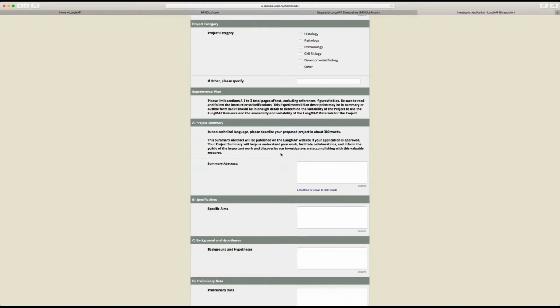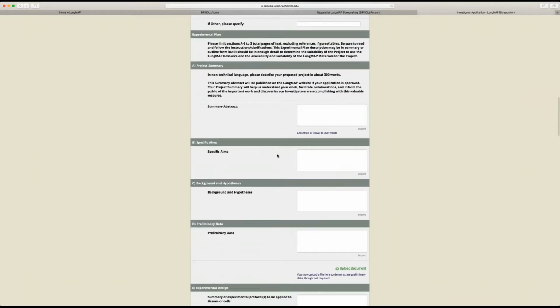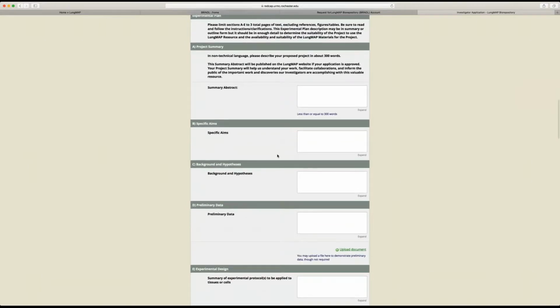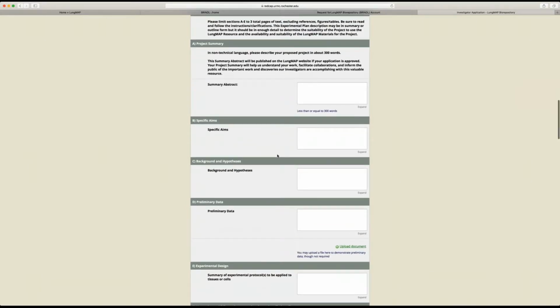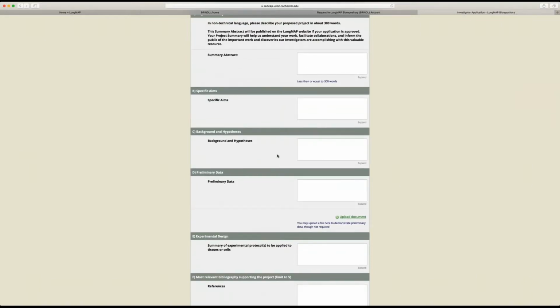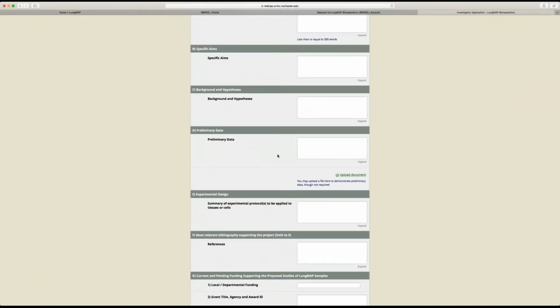Your project summary will help us understand your work, facilitate collaborations with you and between you and others who request samples from the repository, and will also inform the public of the important work and discoveries our investigators through LungMap are accomplishing with this resource. We ask for a brief set of specific aims that may be the same or different from the objectives we asked about earlier. We ask for brief background and hypotheses and preliminary data that you think will help us to understand your project and its importance.